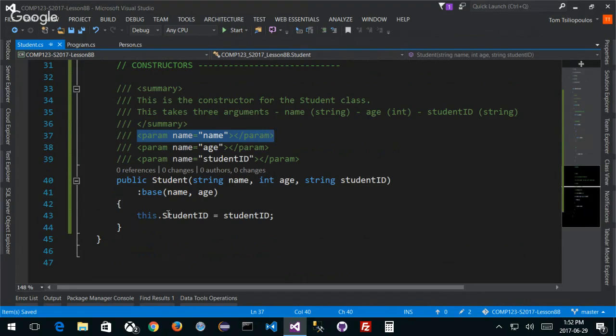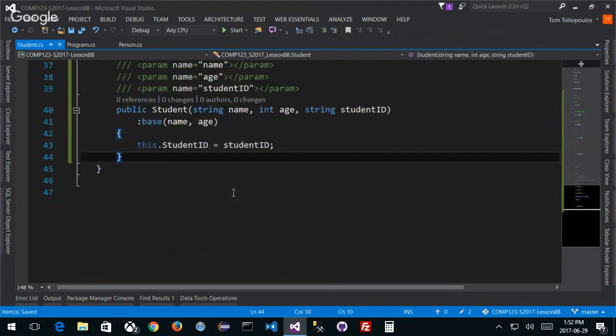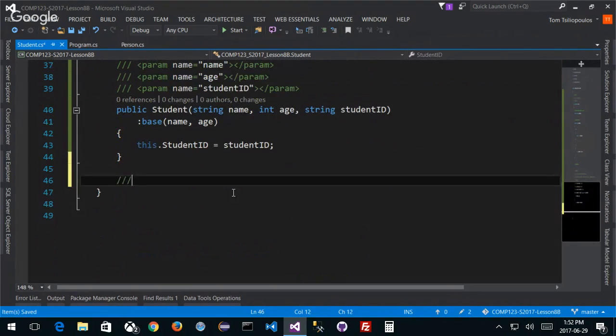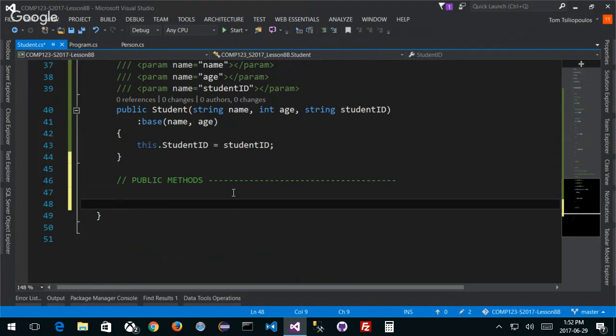I'm good. Maybe I want to add in another public method, a behavior that students can do that regular people cannot, or normal people won't do. The regular person, the base class. So these are public methods. I'm only going to have one because I don't have time. I'm going to make it public. It's going to return void, and it's going to be studies.